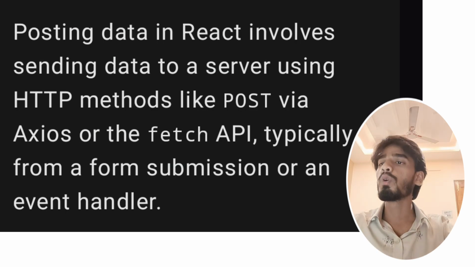Posting data. Posting data in React involves sending data to a server using HTTP methods like POST via Axios or the fetch API, typically from a form submission or an event handler.